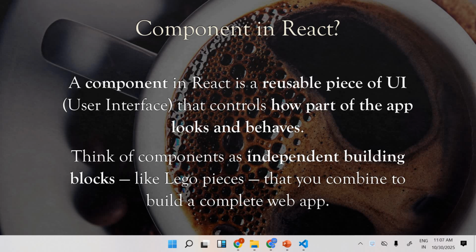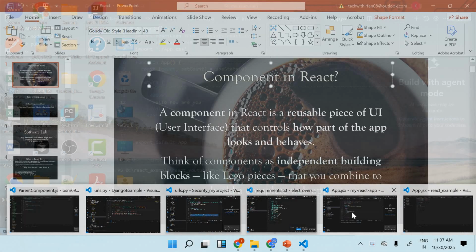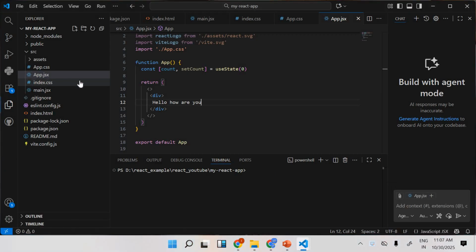Hello everyone. So today we will cover components in React.js, like what a component is and how it works. In the last session, we saw how the React project flow works, what the different files are used for, like app.js and main.jsx, and we saw some basics of applying CSS as well, right? How to apply CSS.